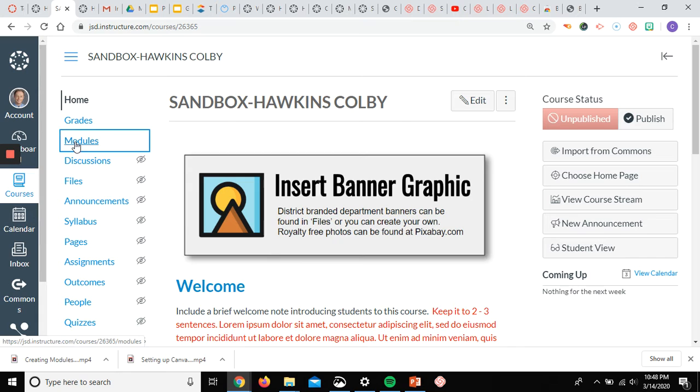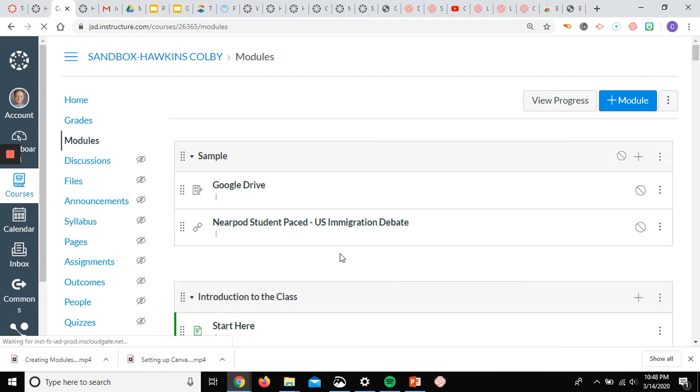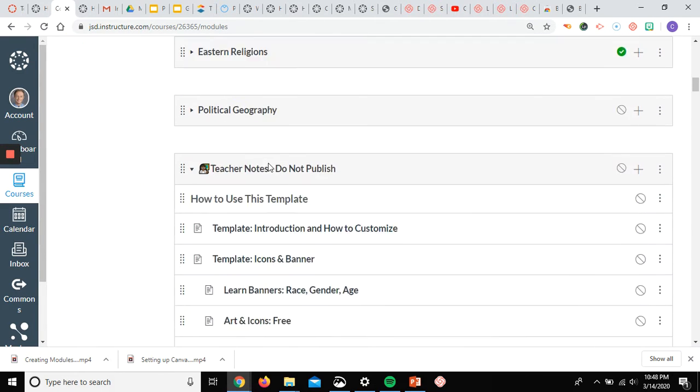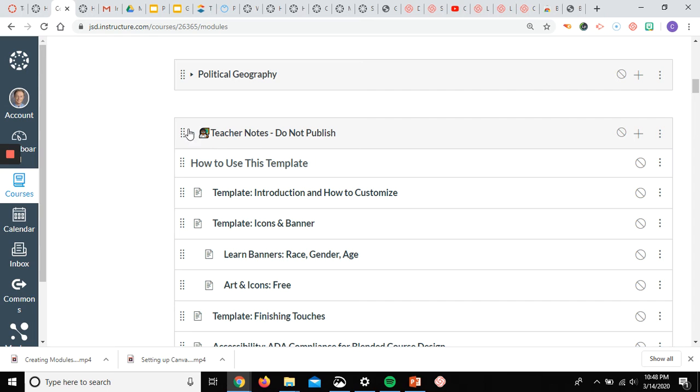And then when you go to modules, I still have like my old modules here, so I just keep that closed. But right here is where the new modules start because I have all these, so you can't view everything. So here it has teacher notes. This is the part that you'll go through and read information. This is not something you want to publish for your students. So it says do not publish. So do not click over here to publish any of this content. That just tells you how to use this template.